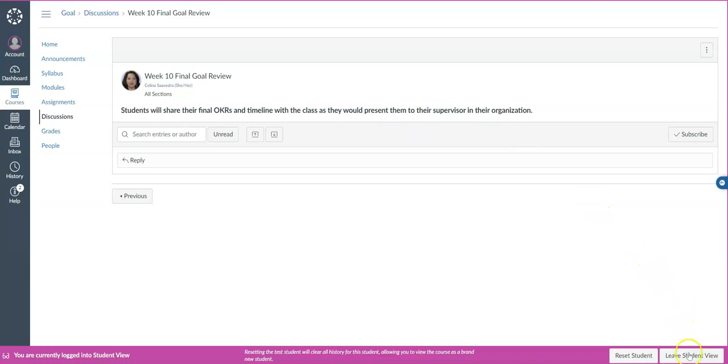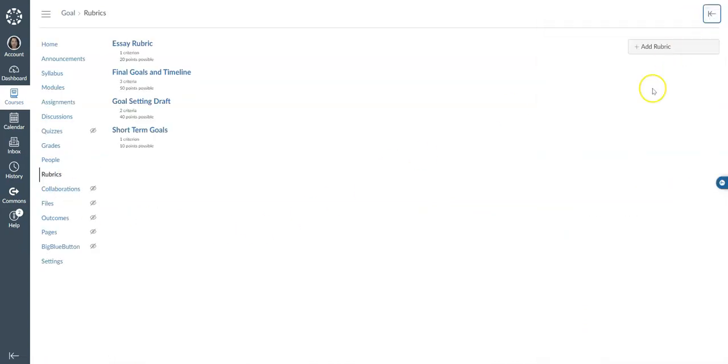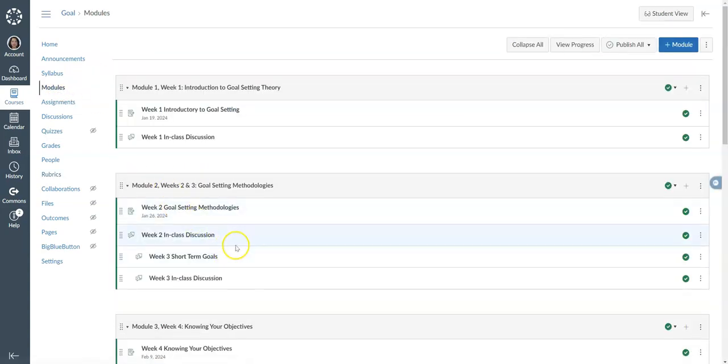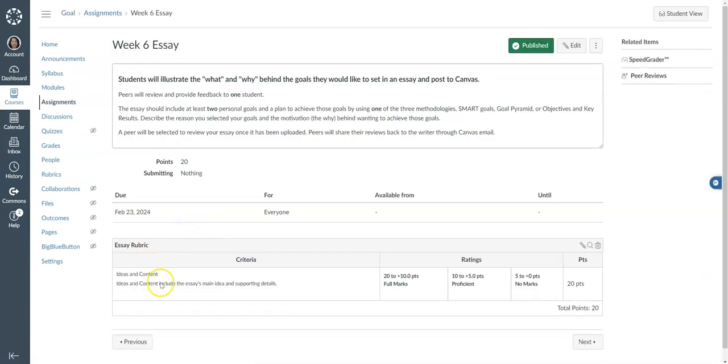So let's leave the student view so that we can look at the rubrics. The rubrics cover the total 120 points attainable in the course. Students will be assessed on their writing, setting short-term goals, setting OKRs, and presenting their final goals. You may have noticed in each of the areas where an item will be assessed, there is a rubric and the criteria for each of the rubrics at the bottom of the page.